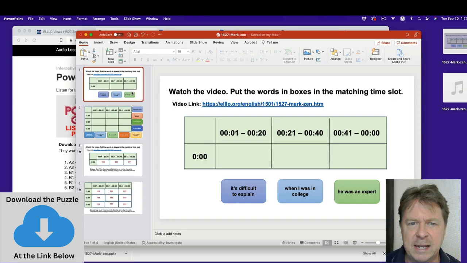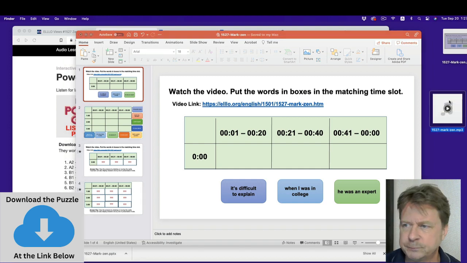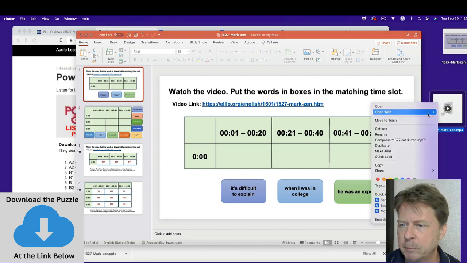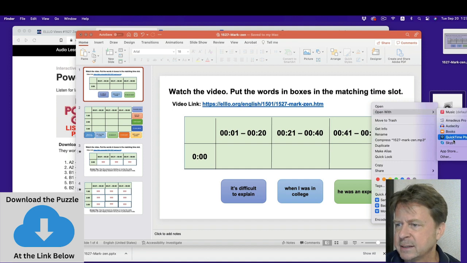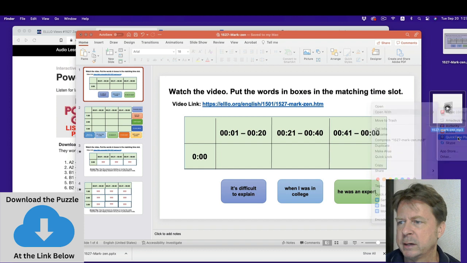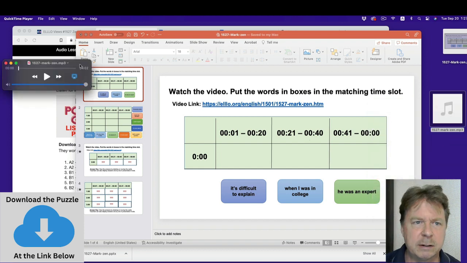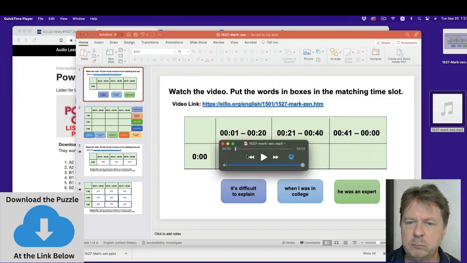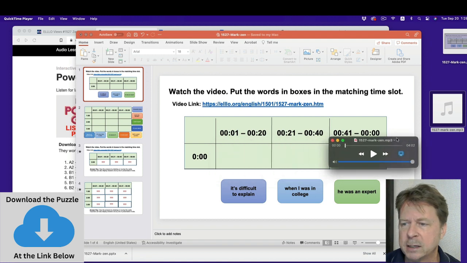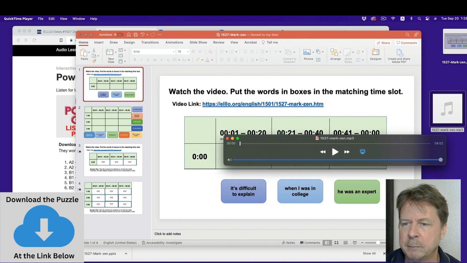I downloaded the audio, and I'm going to go ahead and open this up with QuickTime Player. Notice that you can follow the time. Every 20 seconds, you want to listen for the audio, listen for the words, and then put the words in the right spot. So here we go, and let's begin.